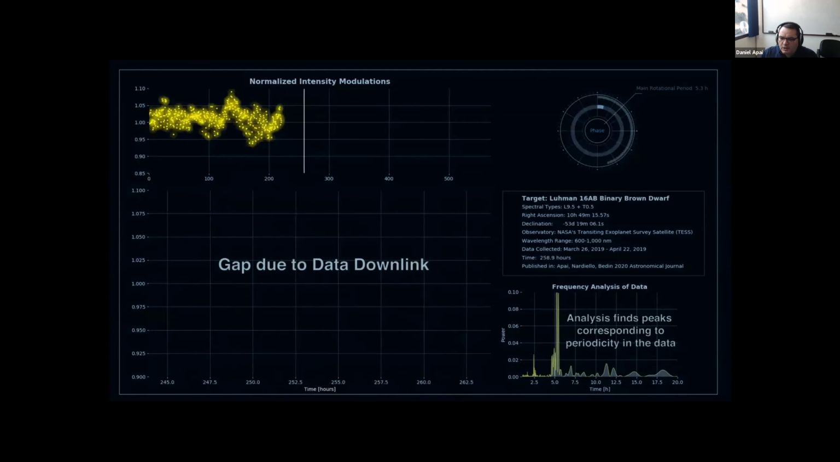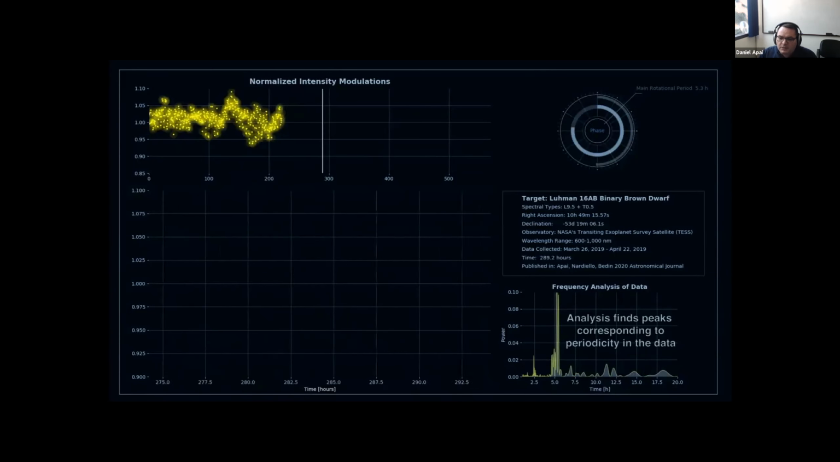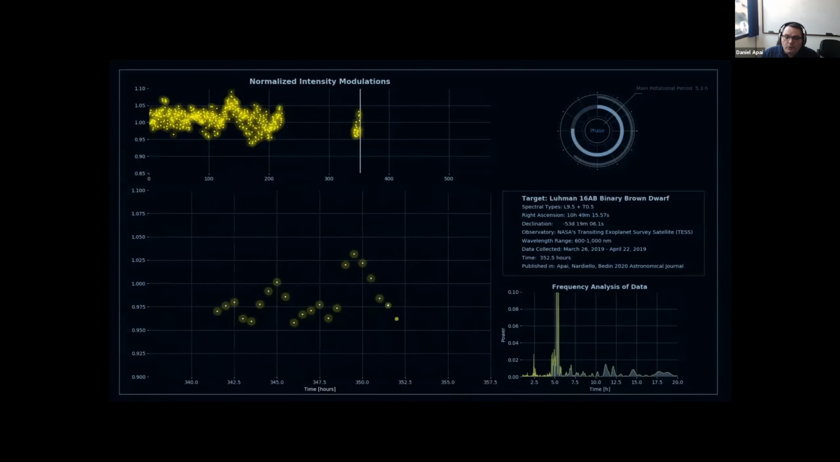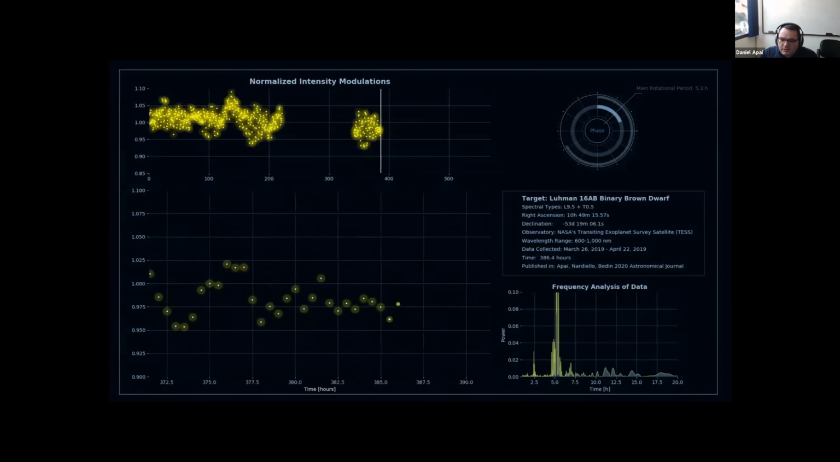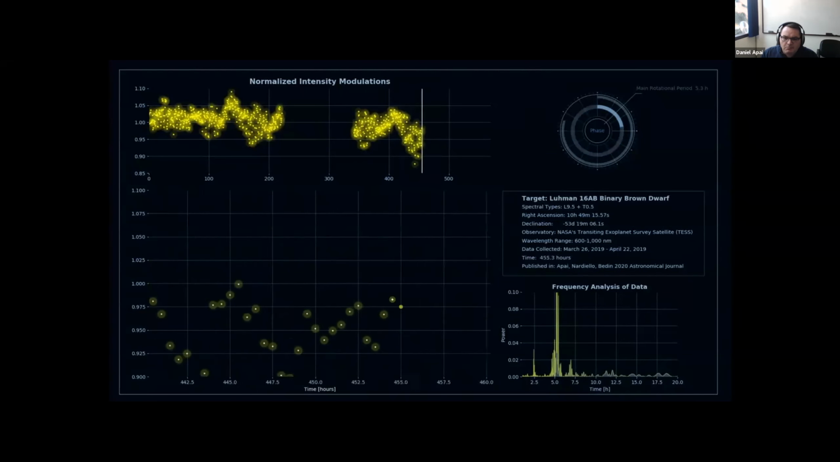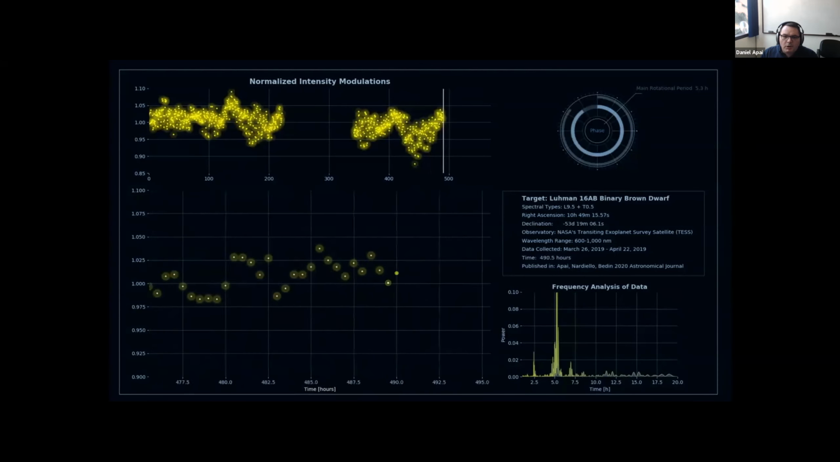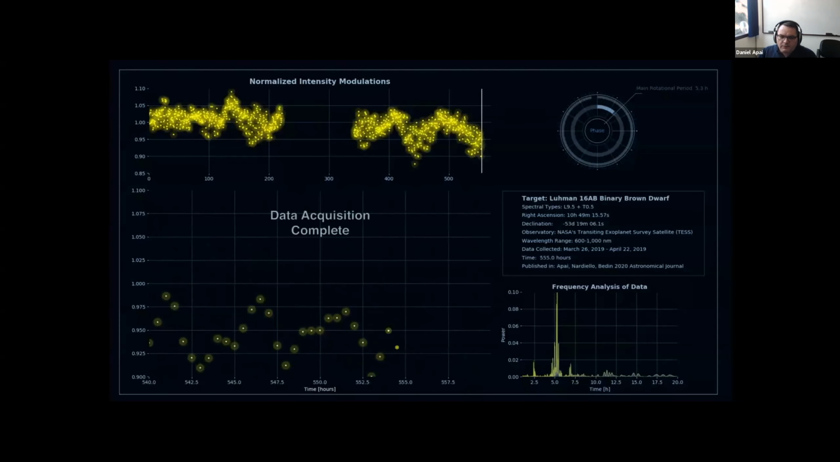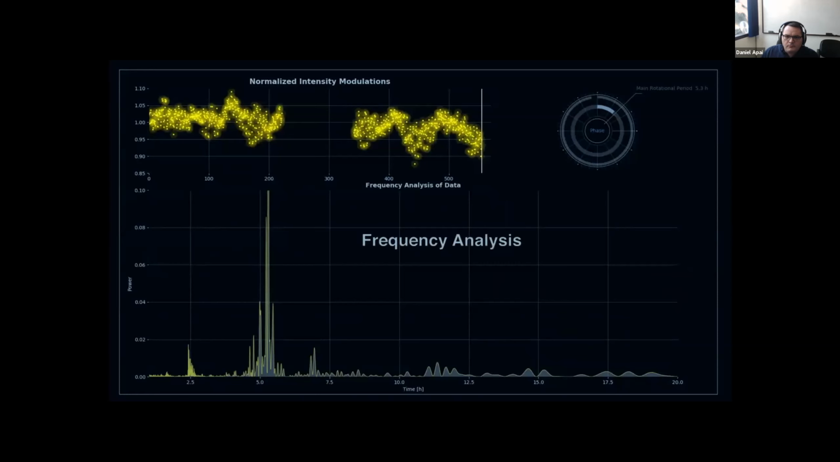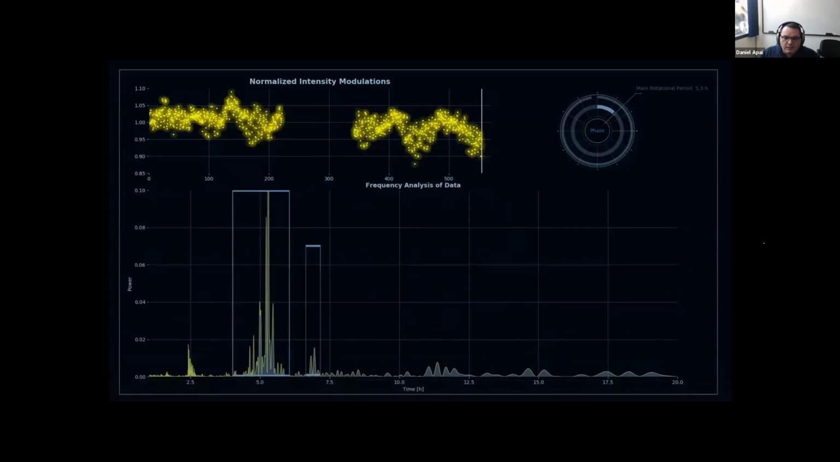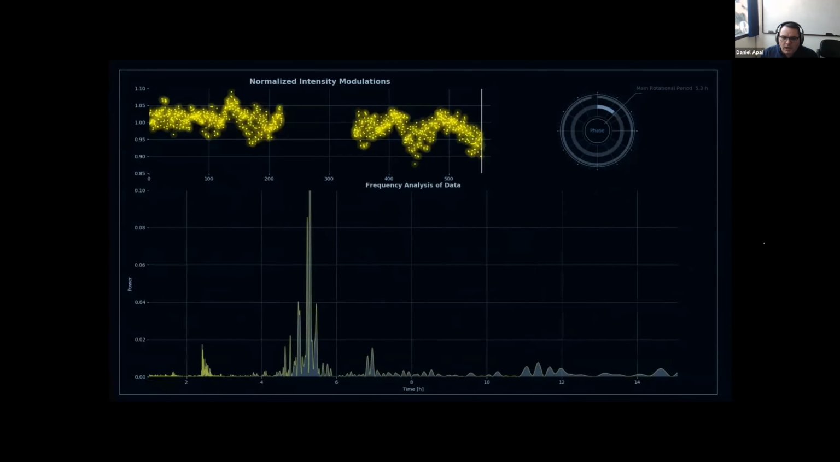There is now a gap due to data downlinking. Let me point out in the lower right that you can see the Lomb-Scargle periodogram already indicating multiple peaks. You can see on the periodogram that there's not just one peak, but in fact, we detect multiple peaks. And the important aspect of this, of course, is that we find fine structure in those peaks in the periodogram.